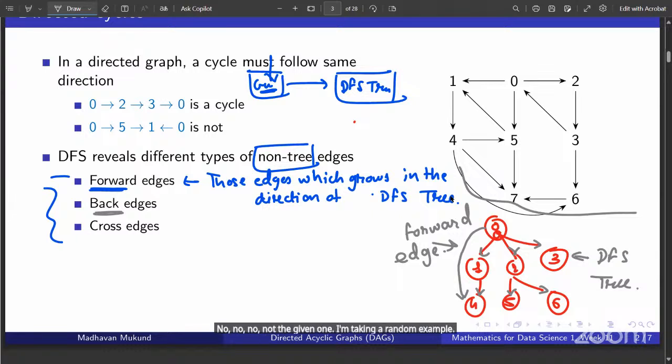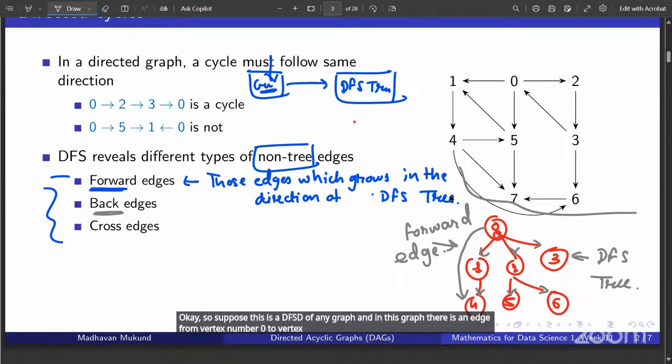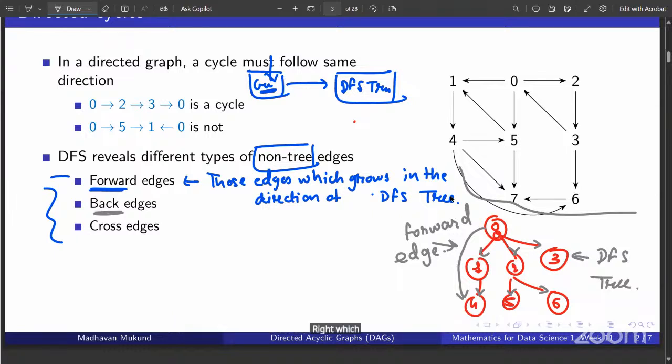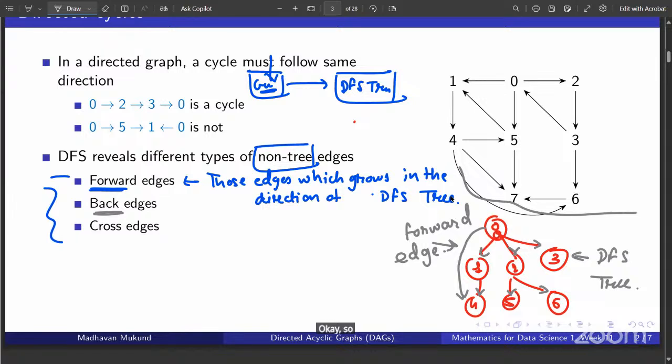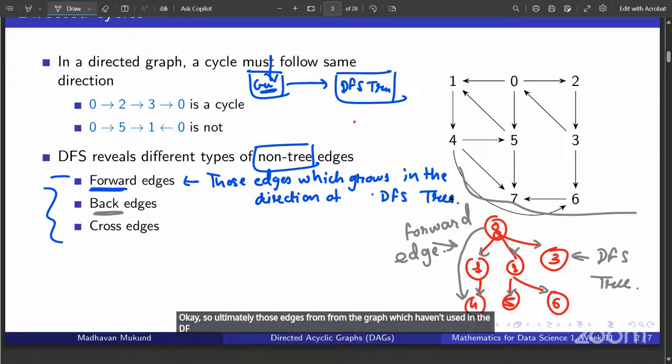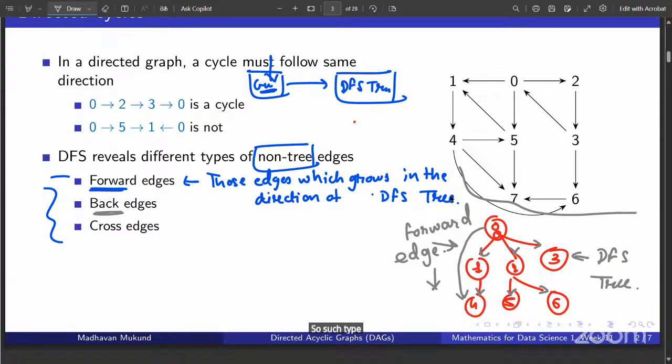So suppose this is a DFS tree of any graph, and in this graph there is an edge from vertex number 0 to vertex number 4, right, which hasn't been used in this particular DFS tree. Then this edge is known to be a forward edge. So ultimately, those edges from the graph which haven't been used in the DFS tree and which respect the direction of the tree. Here the direction of the tree is downward, right? So this edge is also going downward. Such types of edges are known to be forward edges.